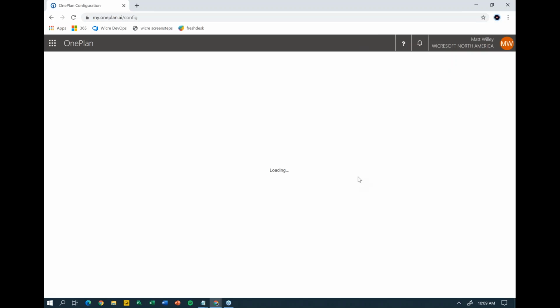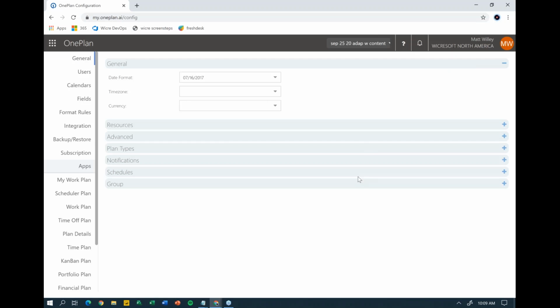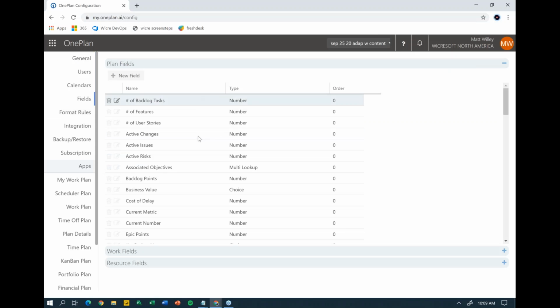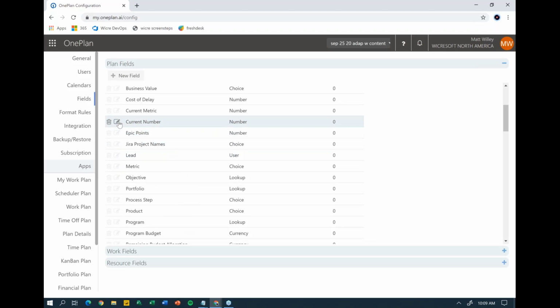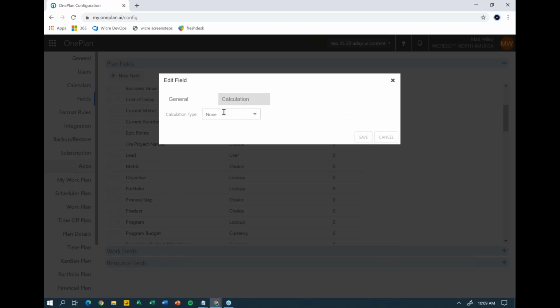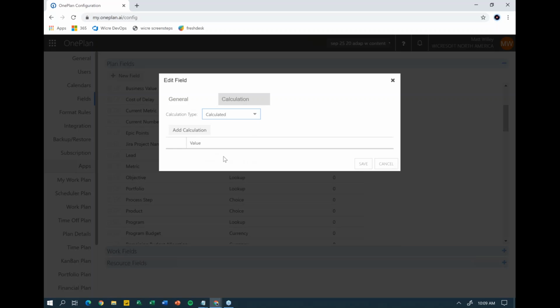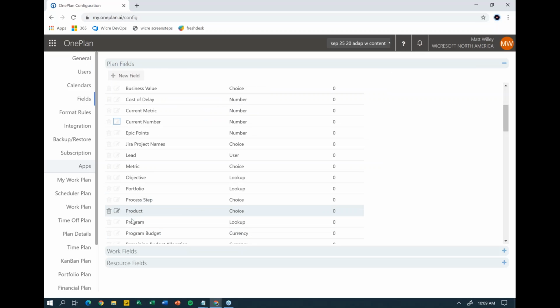Not really much to show here, but within plan level fields, you can do calculations. So if I come into fields and go into any particular field in here, you can set calculations on these different plan level fields. And if you do that, within your if statements, you can now use the plan type field in the calculation. So what does that mean? You can do if plan type equals project, then do this calculation. If plan type equals epic, then do this calculation. If portfolio, then this calculation, and so on and so forth.